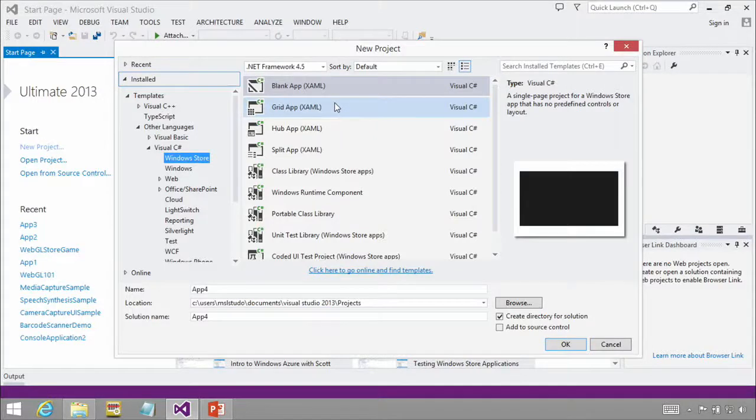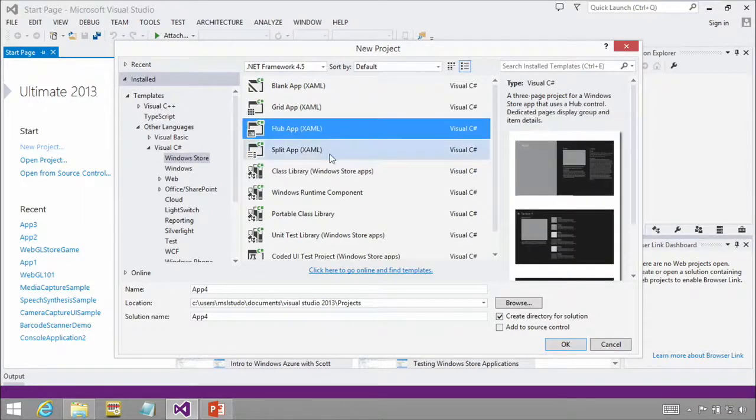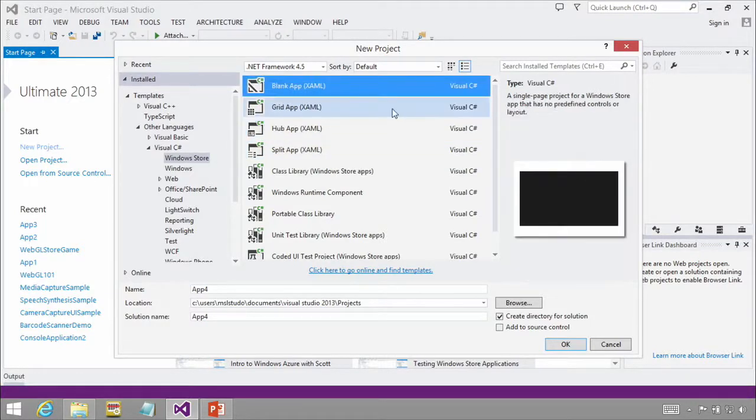And there are a couple of different templates here, just like what Jeff showed in HTML and JavaScript. And what's interesting is we've tried to make sure that there's really good parity here between the templates that you get in C++, the templates that you get in HTML, the templates that you get in C# and Visual Basic here. So I could do a split app. We don't have a navigation app because these all have kind of navigation built in, but we do have blank app, grid app, etc. Just like you did, I'm going to create a blank app.